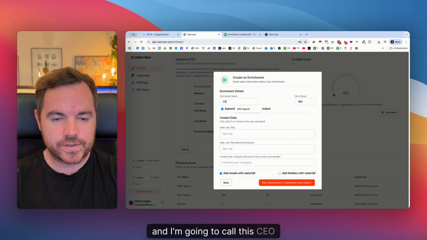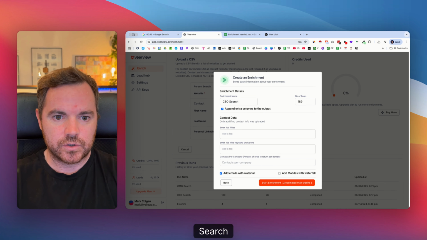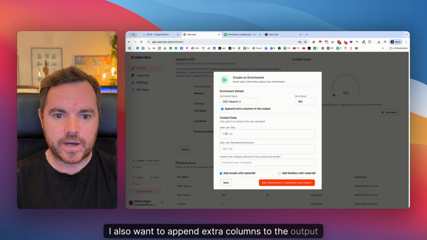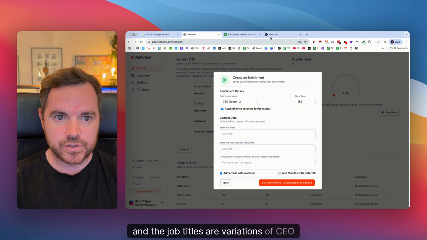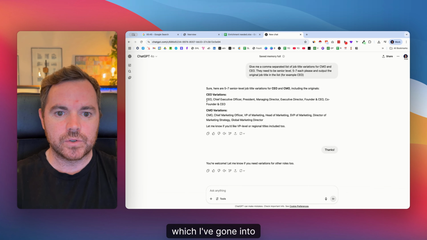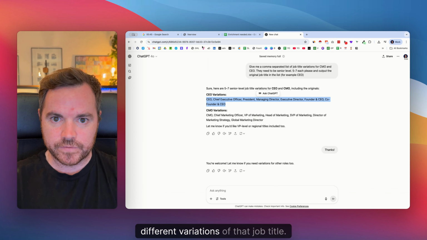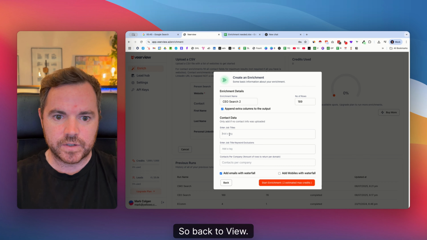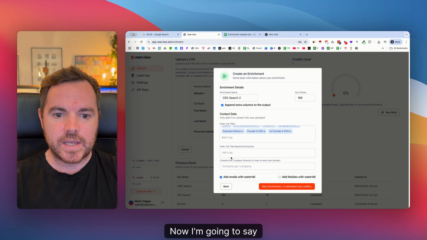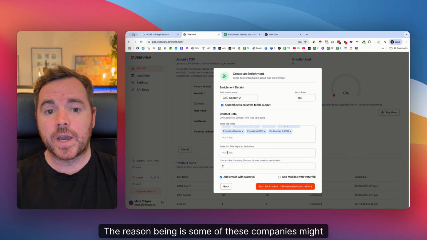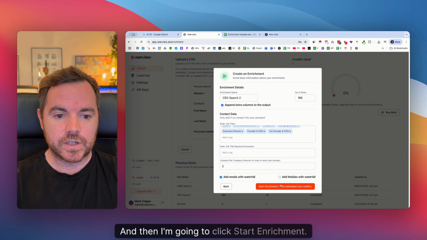And I'm going to call this CEO search 2. I also want to append extra columns to the output, and the job titles are variations of CEO, which I've gone into ChatGPT and just asked it to give me some different variations of that job title. So back to ViaView. Now I'm going to say, give me 2 contacts per company. The reason being is some of these companies might have co-founders. And then I'm going to click Start Enrichment.